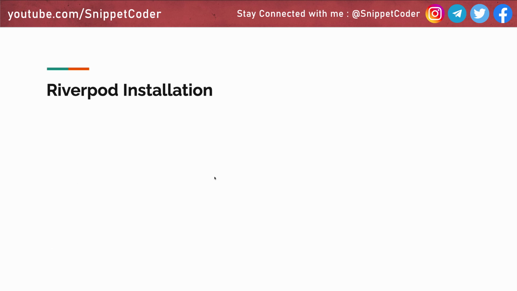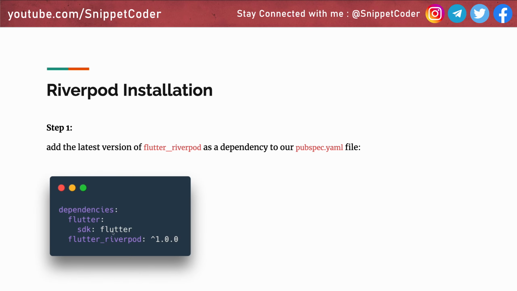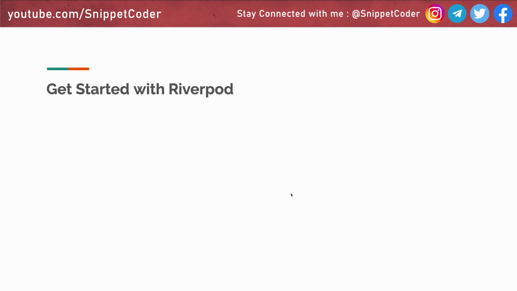So let's do the Riverpod installation. Step 1. We have to add the latest version of flutter_riverpod as a dependency in our pubspec. Here we have to add flutter_riverpod under dependencies, and use the latest version. So now let's get started with Riverpod.